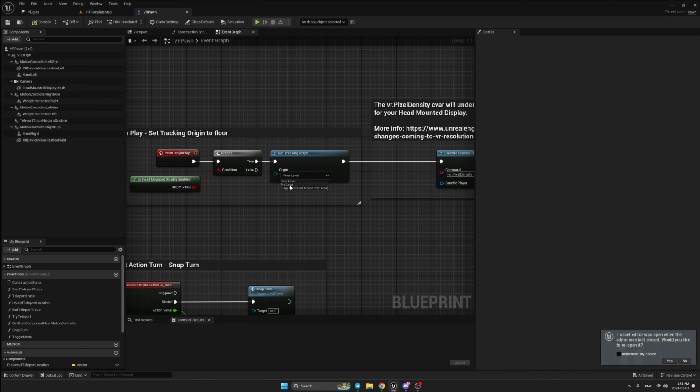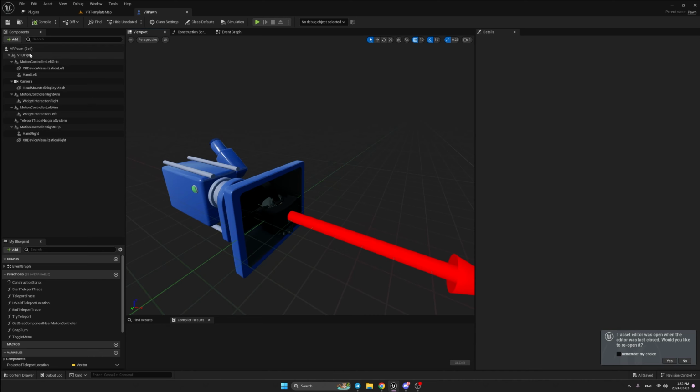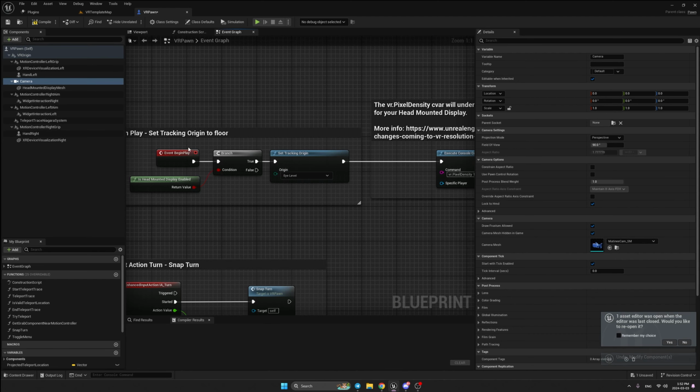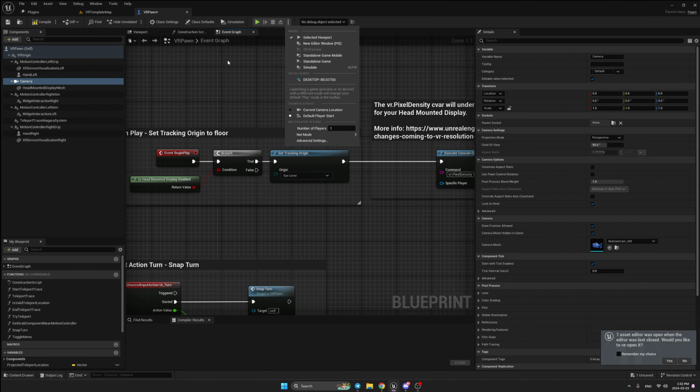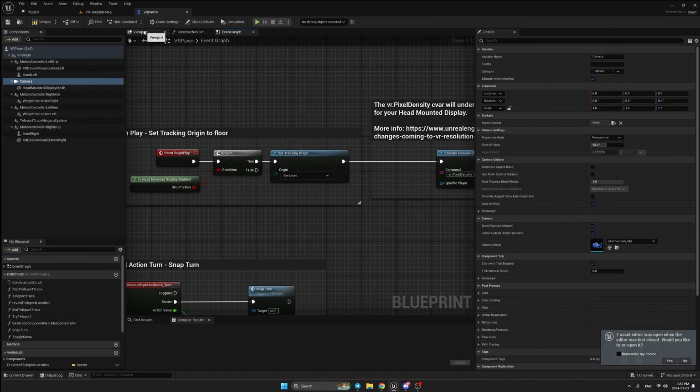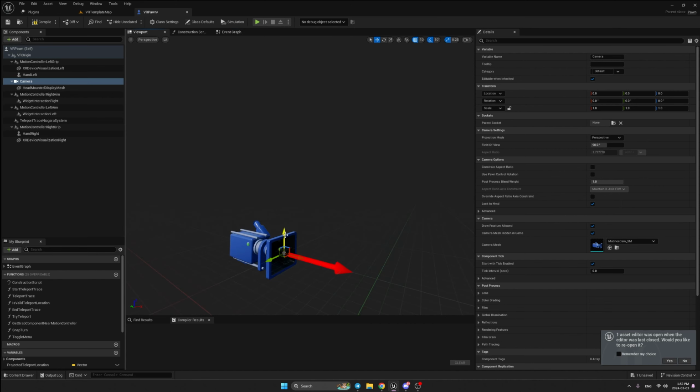Whichever of those three you choose, as I said, in our viewport we have our VR origin. If you choose eye level, for instance, at the event begin play, once you run your VR preview, the camera is going to replicate your real life height. If your real life height is 180 centimeters, it's going to be like this.